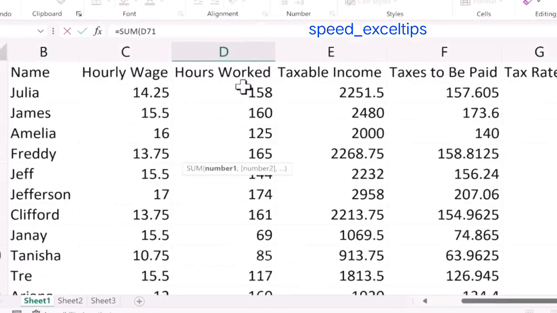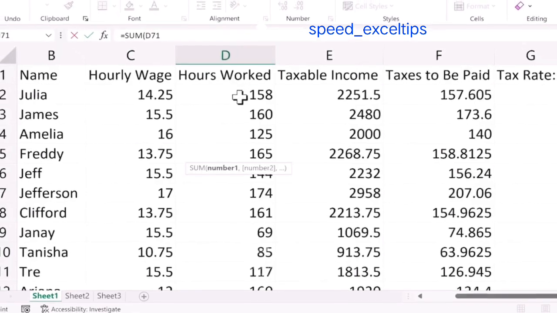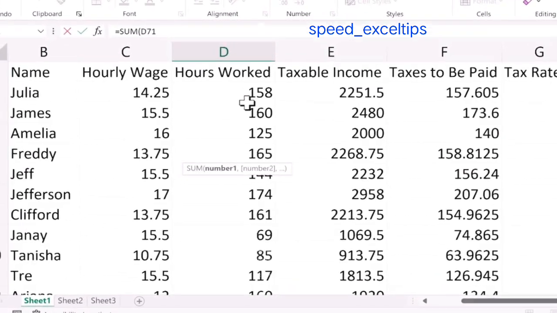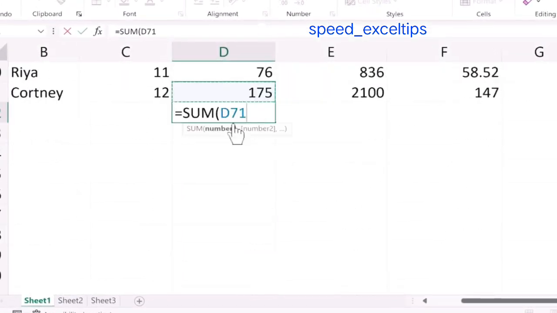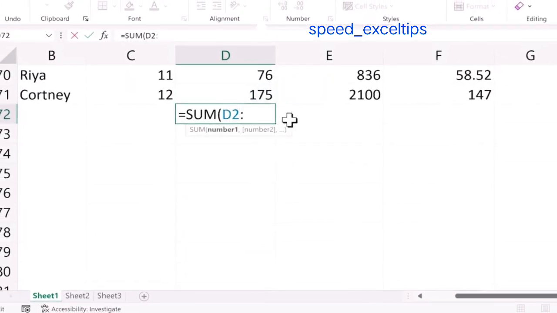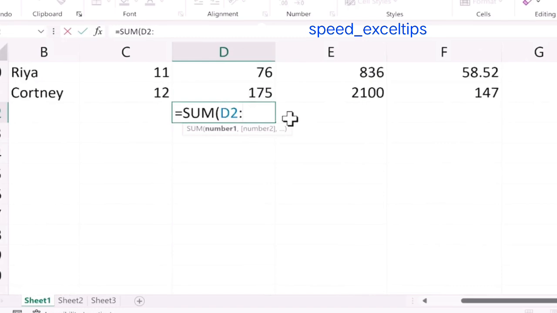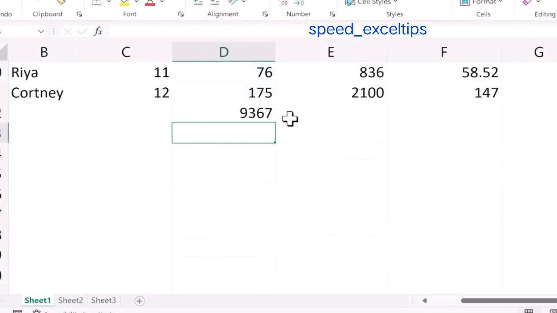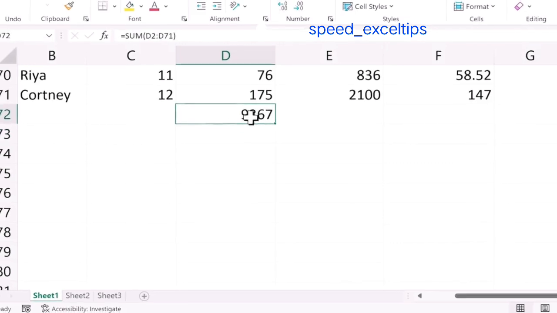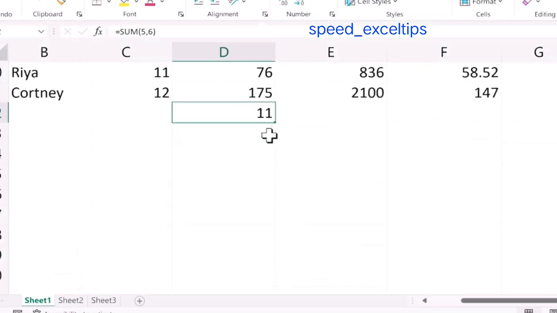So how do I describe this entire range of numbers that I want to add up? Well, if you remember, we can describe a range by using the top left corner and then the colon and then the lower right corner. In this case, it's all just in one column. So D2, and then I'll go back down here. So D2 and then the colon, so through. I want to sum D2 through D71. I should put in a right parenthesis, but I don't have to. I'll tap enter on the keyboard. There's the grand total hours worked by the employees.